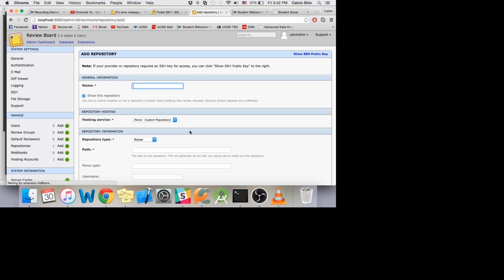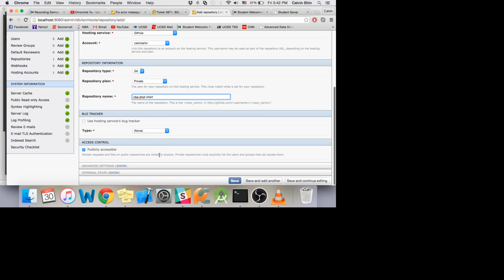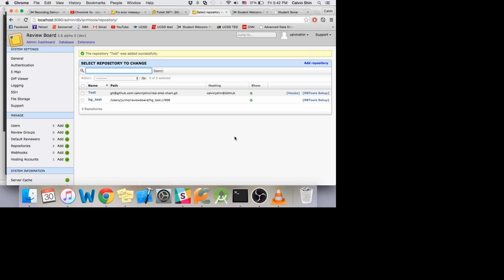So going back and adding a repository, a GitHub repository, making this a private plan. And this is just a sample private repo that I made for this to test it out. So once you save it, it takes a couple seconds here. Right now I'm almost finished with the testing aspect of this bug fix. And now you can see that it works. So there's my bug fix.